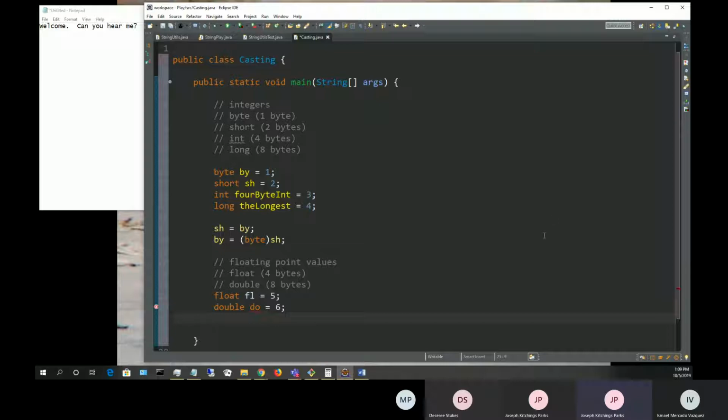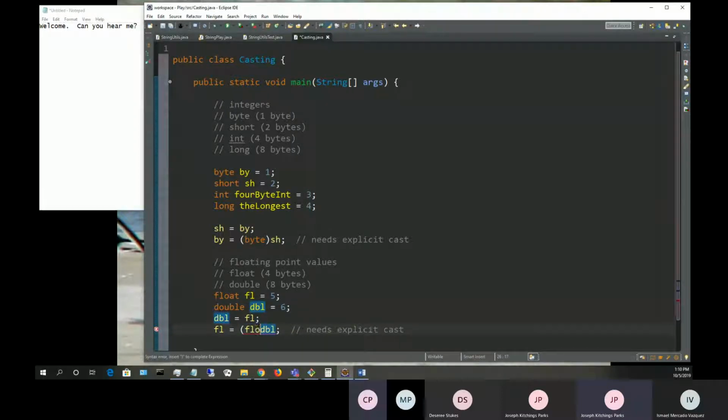Oh, that's a reserved word. So I would expect this to work, but I would expect this to fail. And it does because it cannot convert automatically from double to float. So this one needs an explicit cast, and this one needs an explicit cast as well. And I can cast that that way.